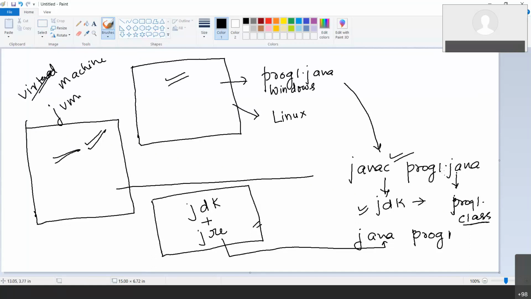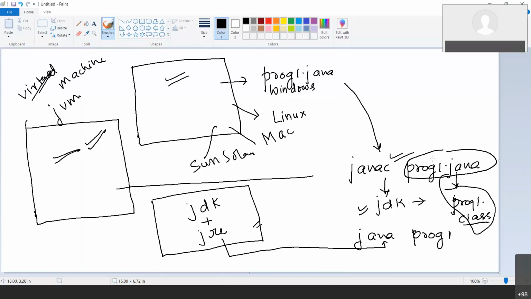So what is the result of it? I have got this particular class file. Then you have to go to the client machine. Assume that the client is working on Linux, or Mac, or Sun Solaris, various operating systems. Now, when you take this program, you don't have to take a .java file. You simply have to take a program1.class file, and then you could run it on Linux or Mac or Solaris by simply saying java program1.